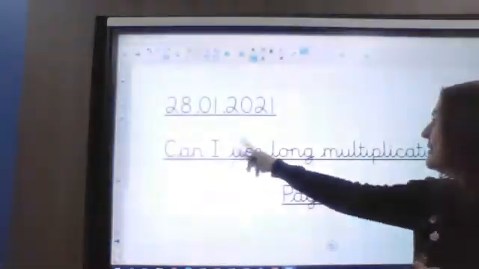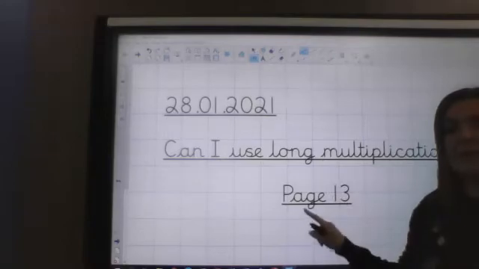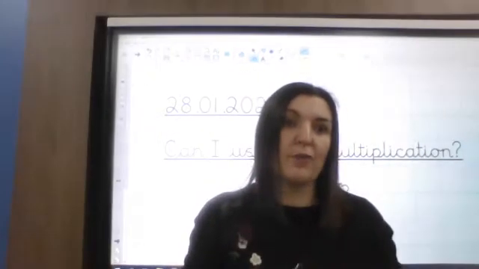Now, for the last couple of days we've been looking at multiplication, doing some mental methods and some short multiplication. But today we are going to be focusing on using long multiplication, and that's page 13. Long multiplication is something we have done in school, but I want to recap it and go over it.